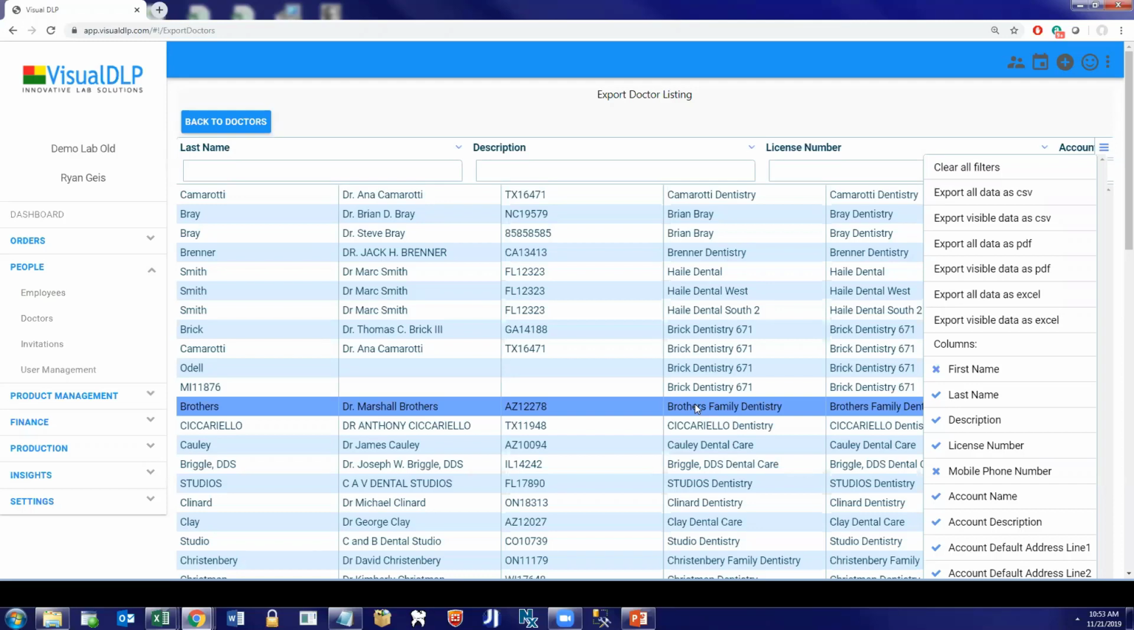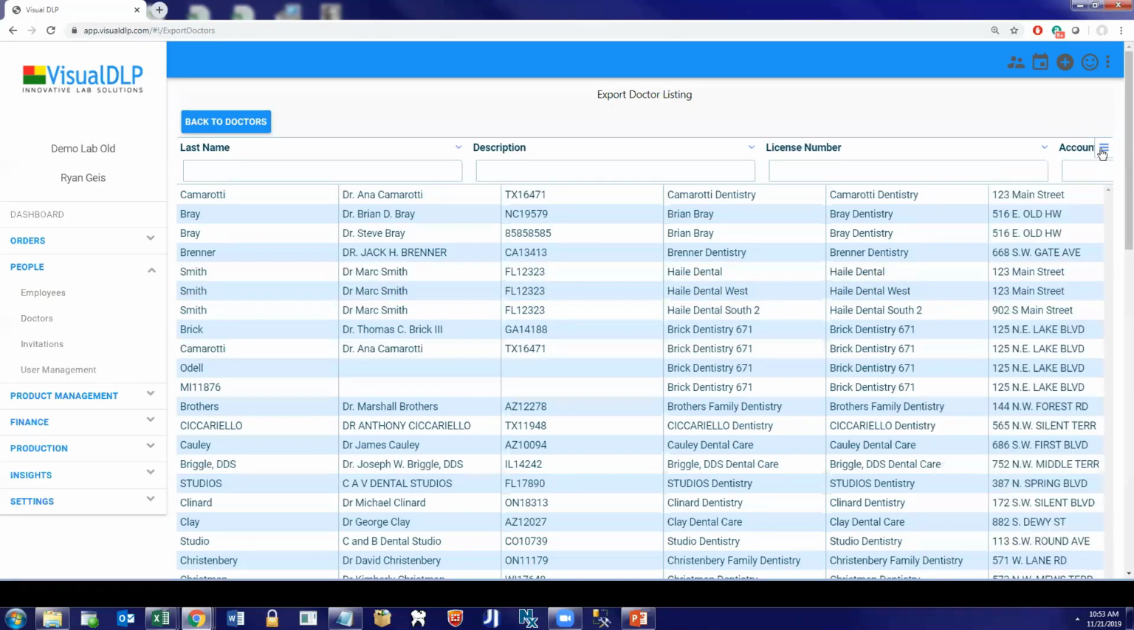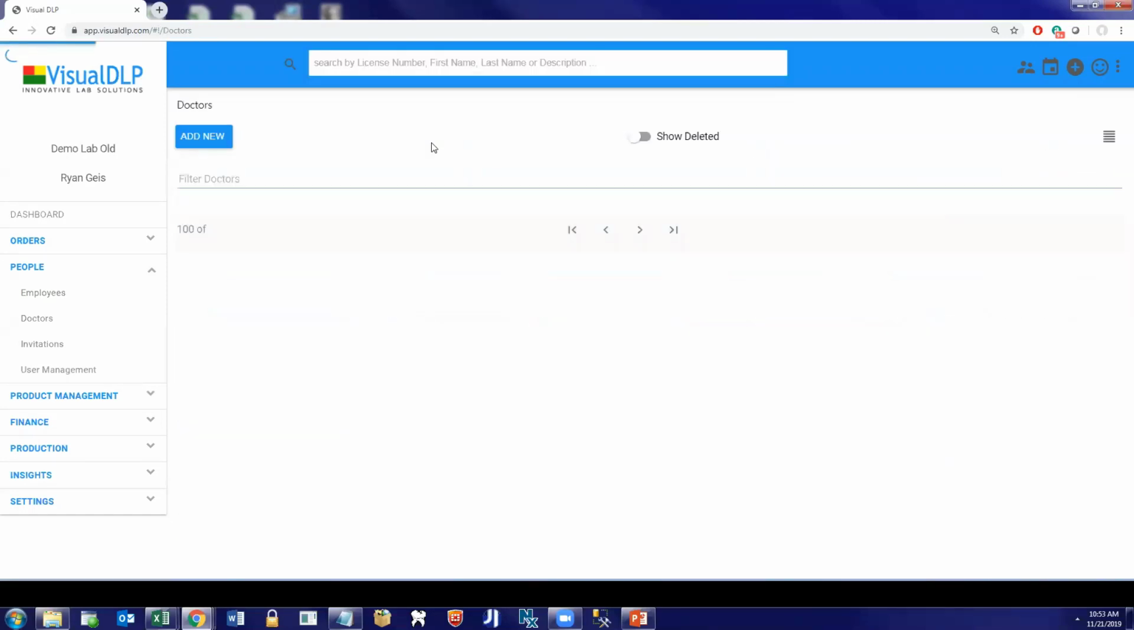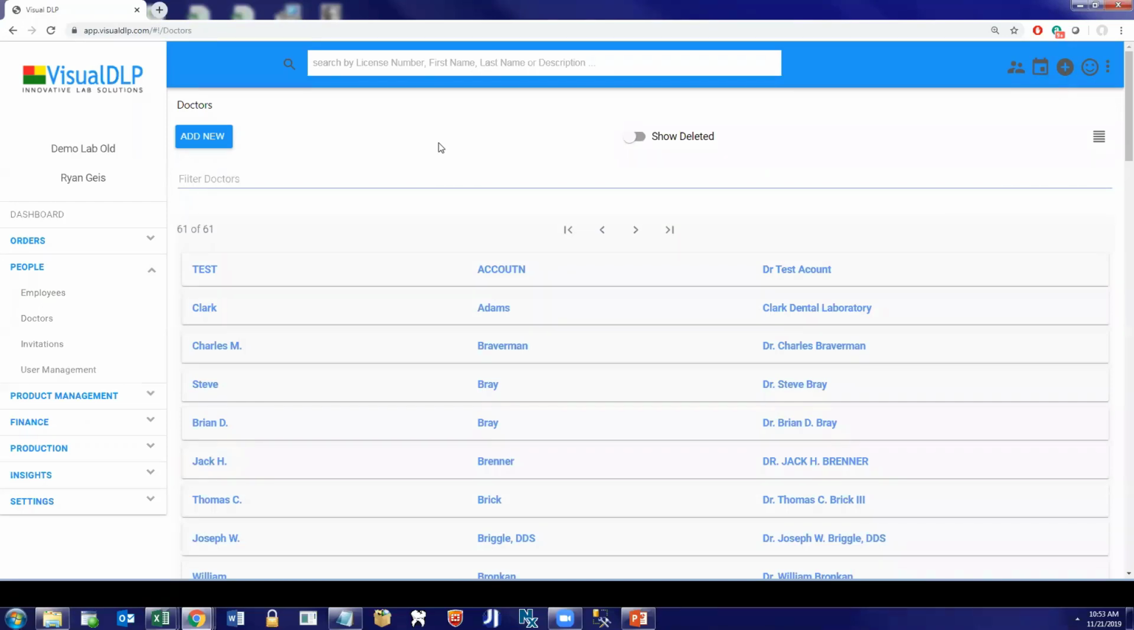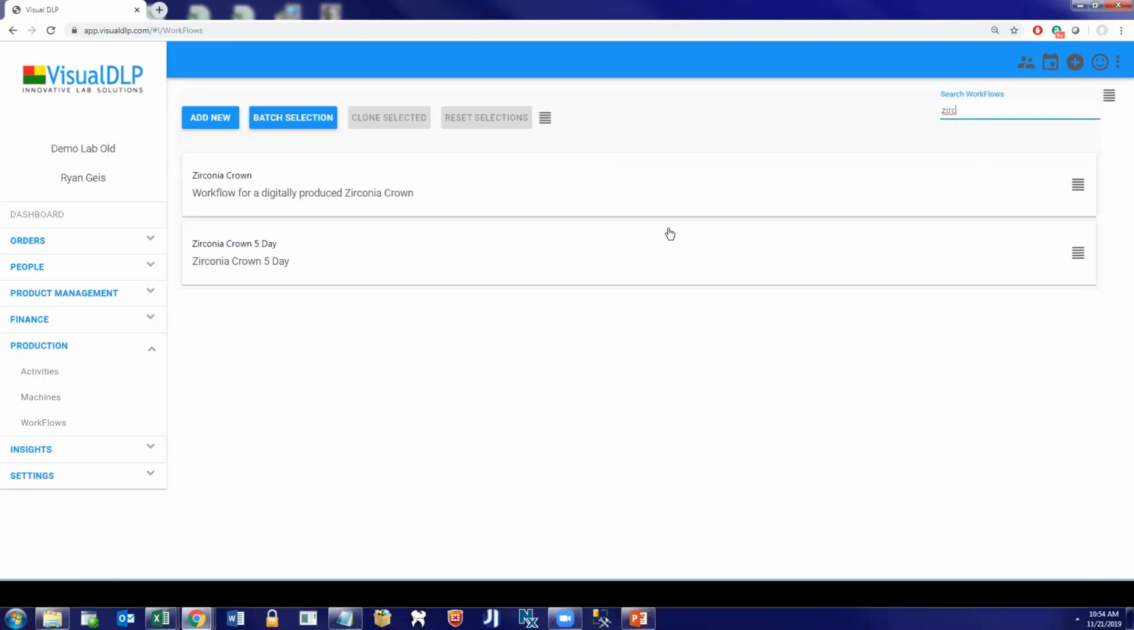So let's see. That being said, we'll move away from this doctor export and check out some workflow stuff here. I know this is something that a lot of people are interested in. So let me get to the correct page. A good workflow to look at in this one, I think, is our zirconia crown.